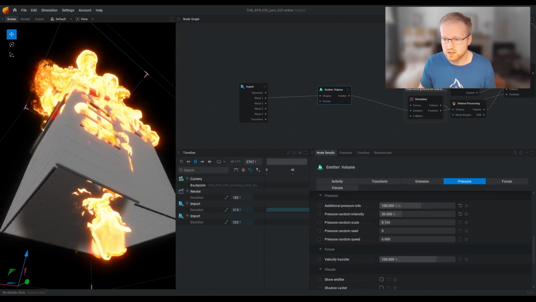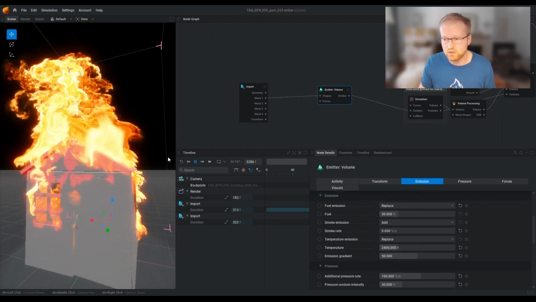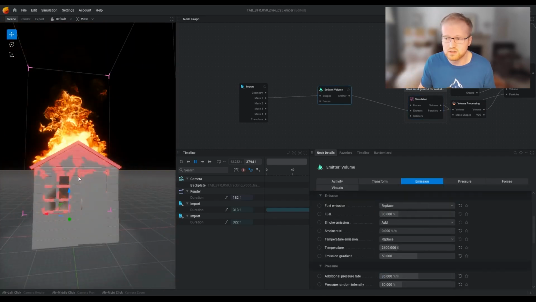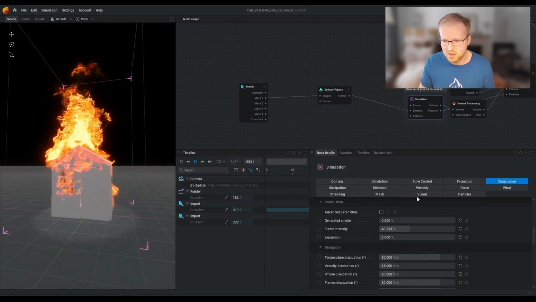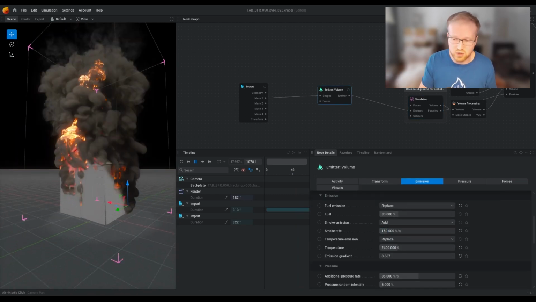So to start off with, I'm going to actually turn the smoke off, just so I can focus on how the fire works, how hot it will burn, and the size of the flames and overall energy of the movement. Now I can start to bring the smoke back in.